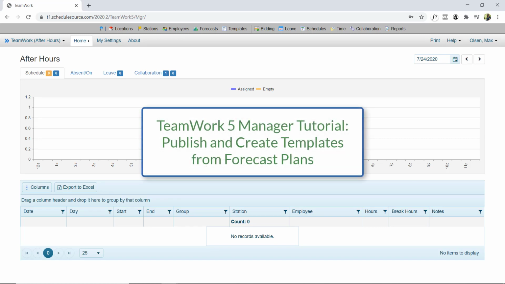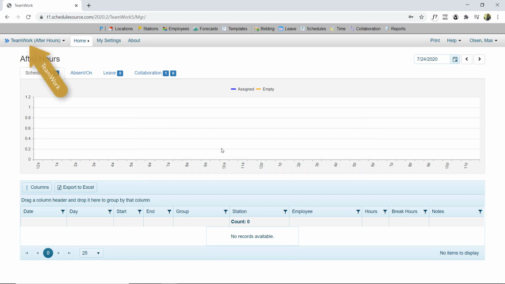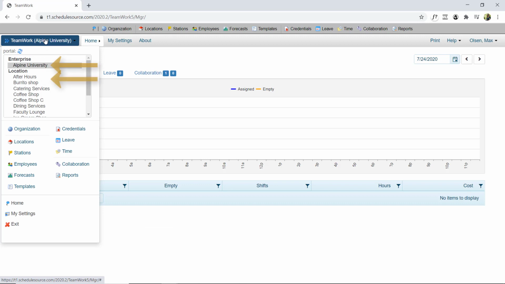In today's TeamWork 5 Manager tutorial, I'm going to show you how to publish a forecast plan and turn it into a template you can use to build your schedules. To do that, go to your top menu bar and click on TeamWork. Be sure you have the enterprise or location selected that your plan is at. Then choose Forecasts.